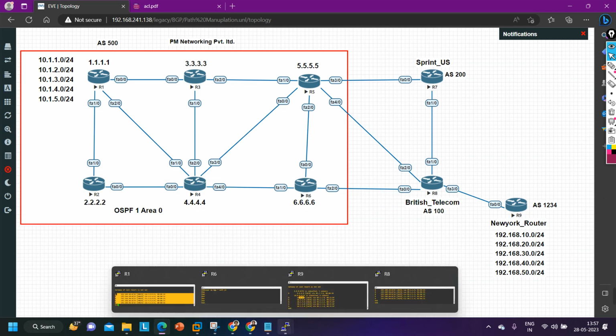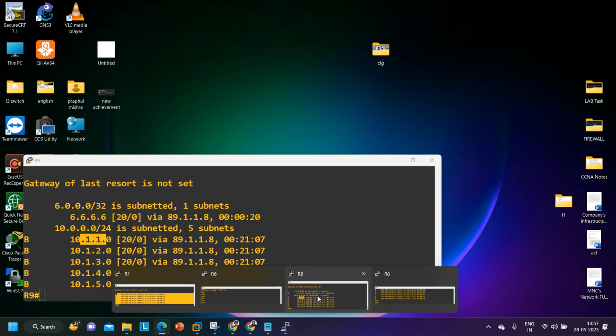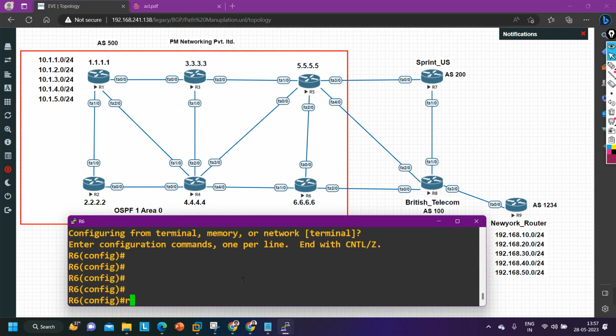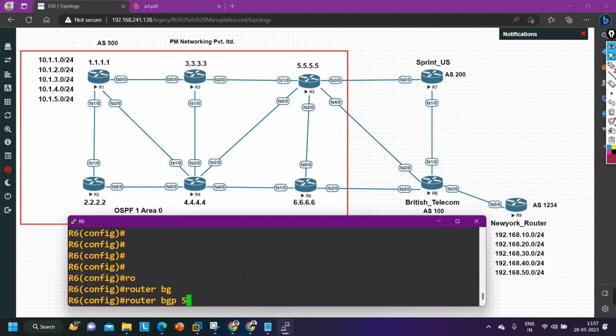Again, if you want to perform load balancing, you can achieve that as well. To achieve load balancing, first of all, let me remove this configuration. Say router BGP 500, and here I am going to say no to this command. After that, no route map CCNA. Done. Do show route map. There is no route map.